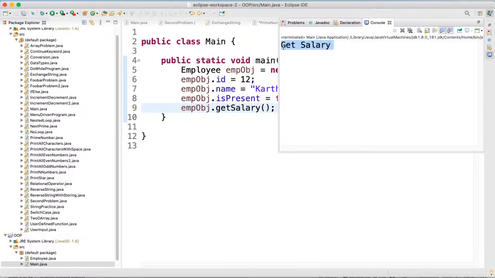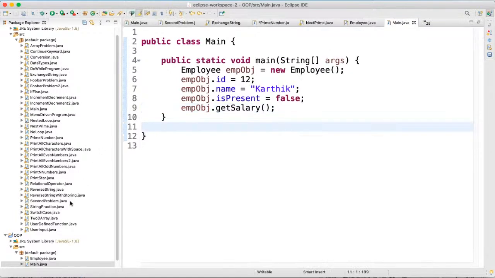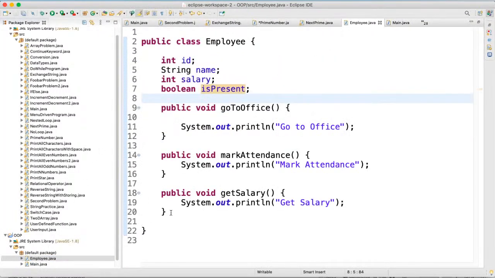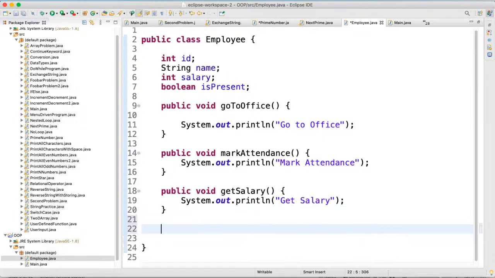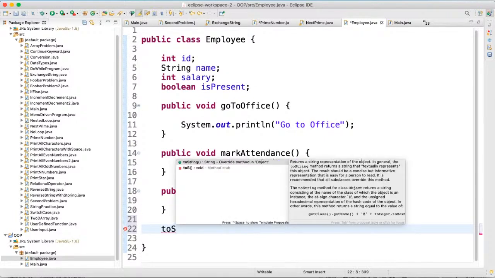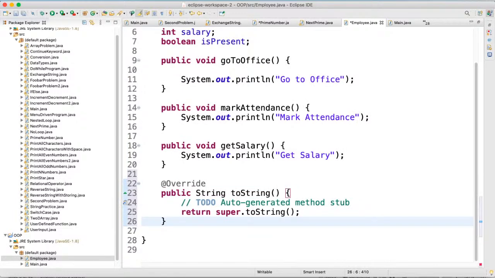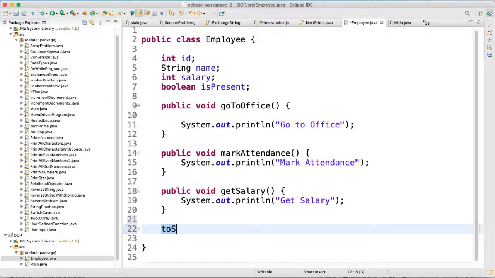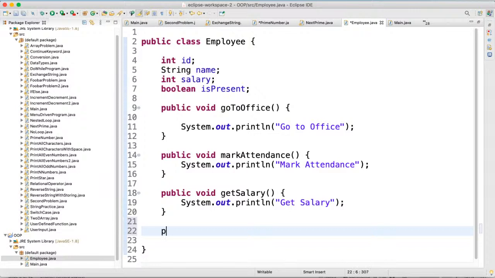When we execute this method, it calls this get salary also. So what we can do, guys, we can just add a method also, right? So we have a toString method. Okay, we are not getting default generation. Okay, 1 second, guys. So we'll just create a method display details, guys, which will display the details of the employee.